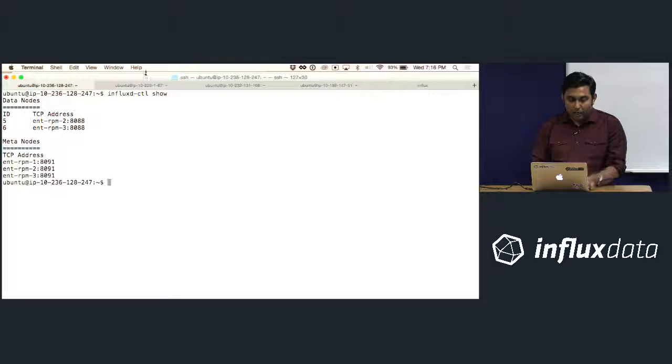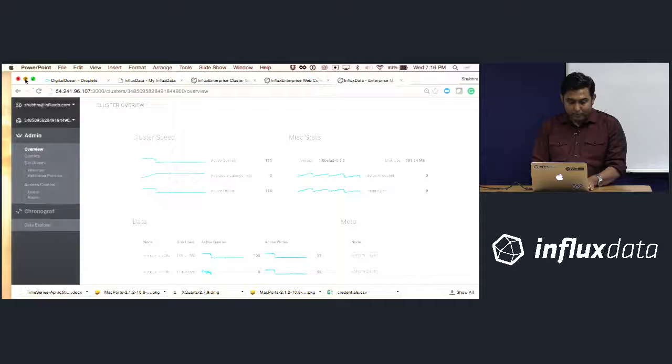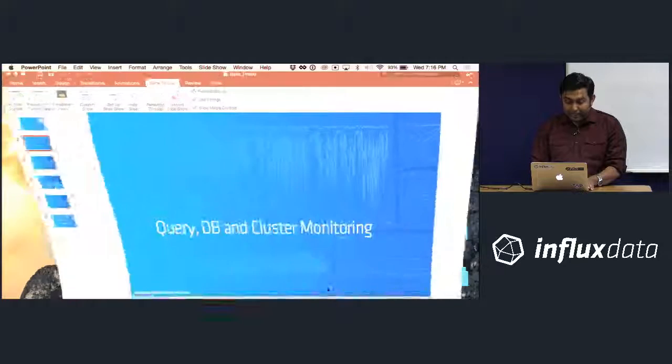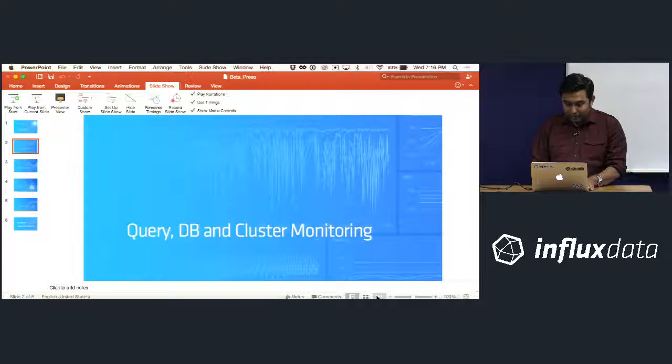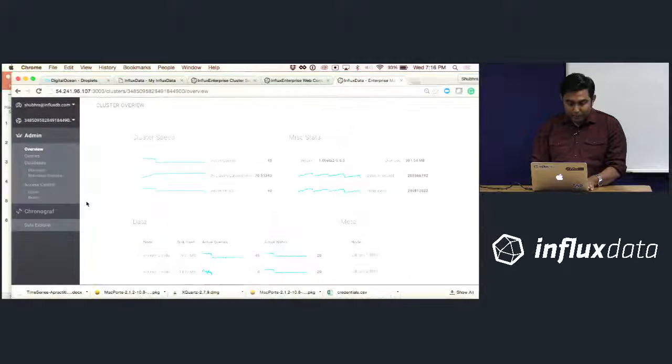Okay, so we already have this. I showed you the basic setup steps. Now, let me go back to my presentation. So you should hopefully be able to get started setting up your cluster. Let's take a look at a few features other than the monitoring.